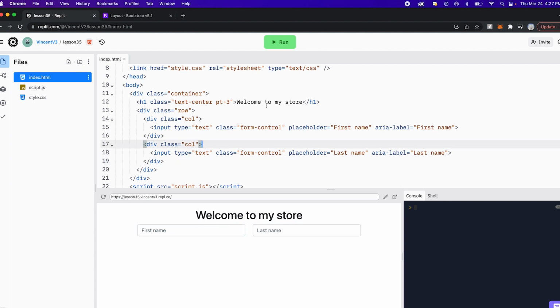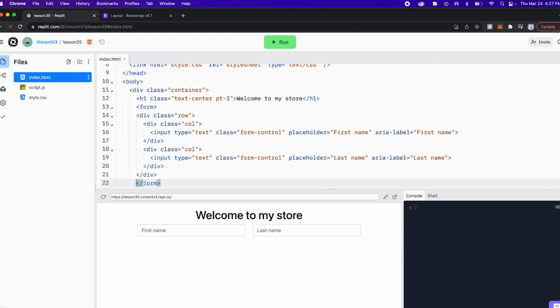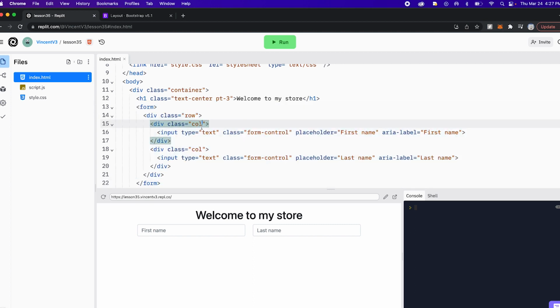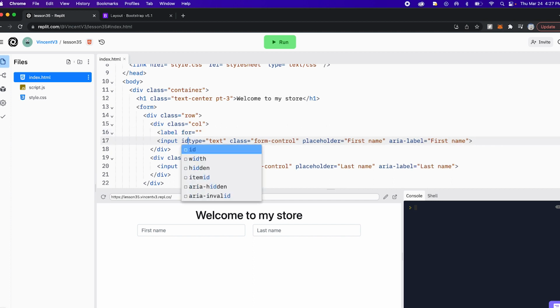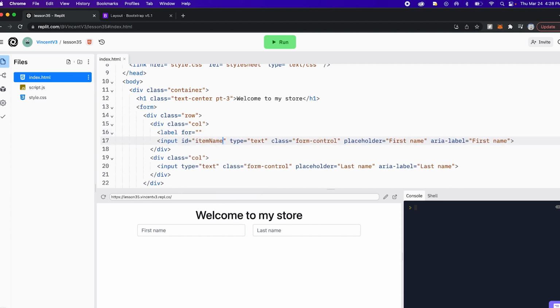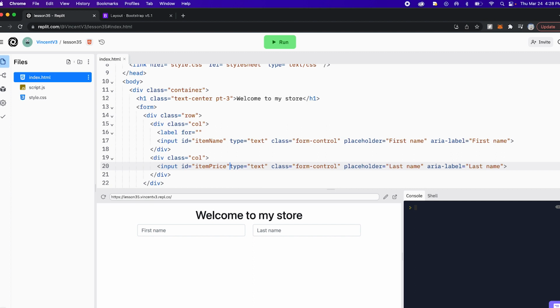Cool, so one thing we forgot to do was to wrap this inside a form. So let's add form here and then close it. And let's copy the closing and move it to the end. So drop it here and backspace and then tab everything else. And we should also add a label here. So let's do label for equals, and let's give this input an ID. So let's do ID equals, and let's call it item name. And for this one, let's do item price. ID equals item price. And now let's copy the item name and paste it here. And now let's call this item name. And let's close this. And let's update the placeholder to item name.